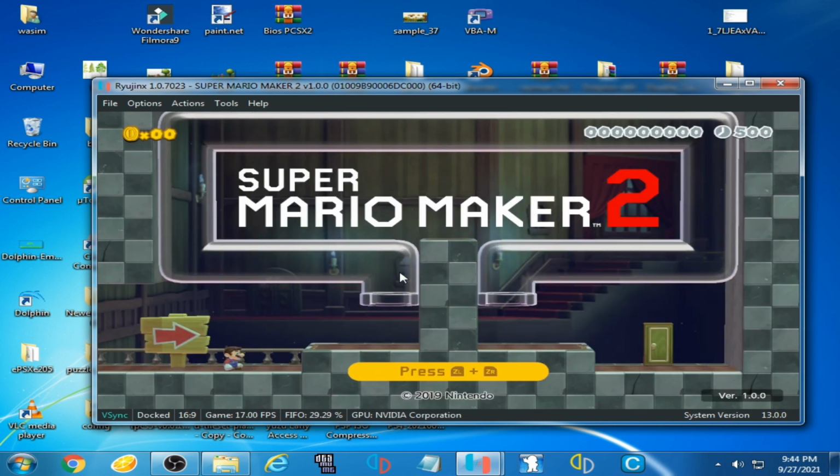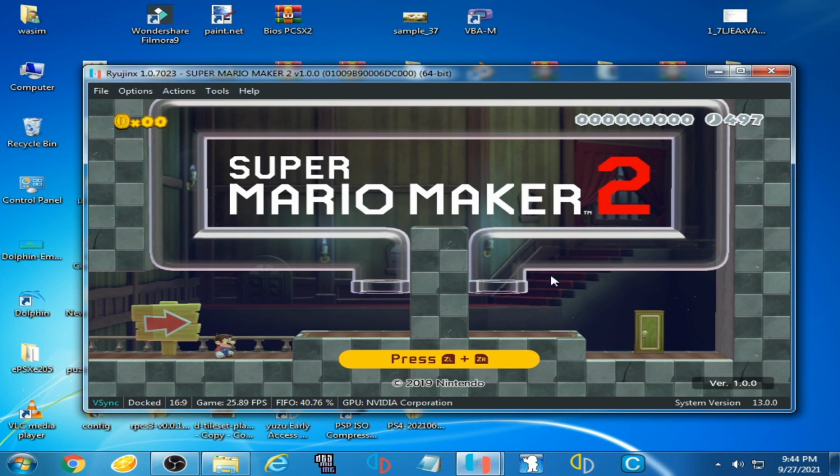So as you can see guys, game is running without black screen. It's very easy and simple to fix this error.